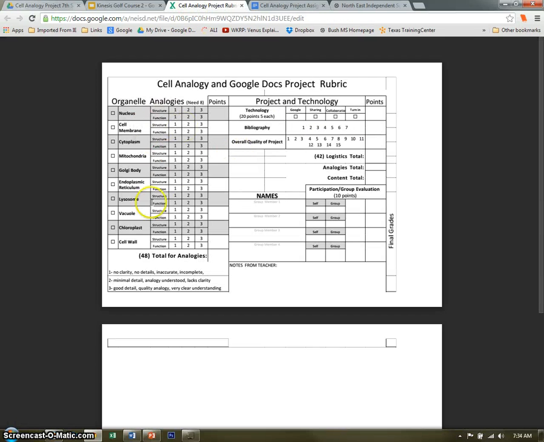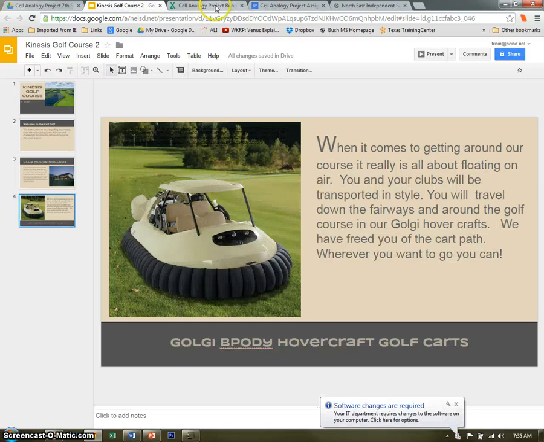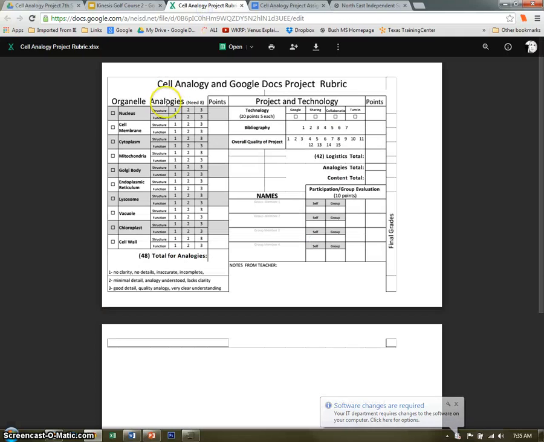You're going to have to do at least 8 different organelles, and there are points for technology, points for using the bibliography, and points for the overall quality of your project. And you'll get a chance to rate each other's group and write some notes, and you'll see all that. So you're making a presentation this week. Here's all the expectations, and there's your rubric.